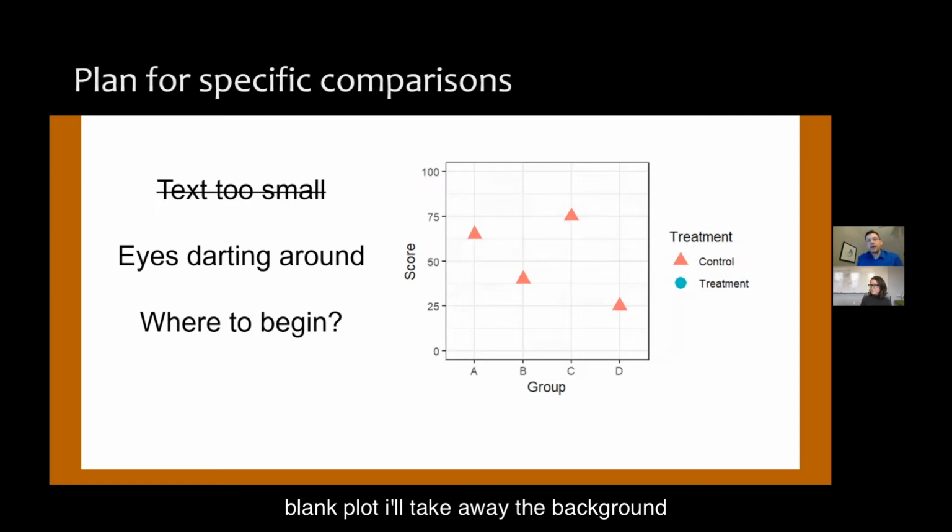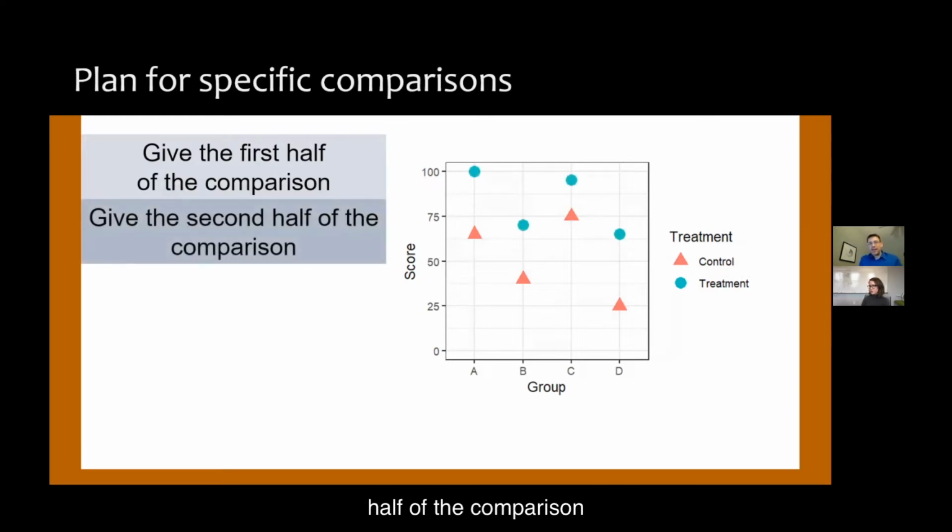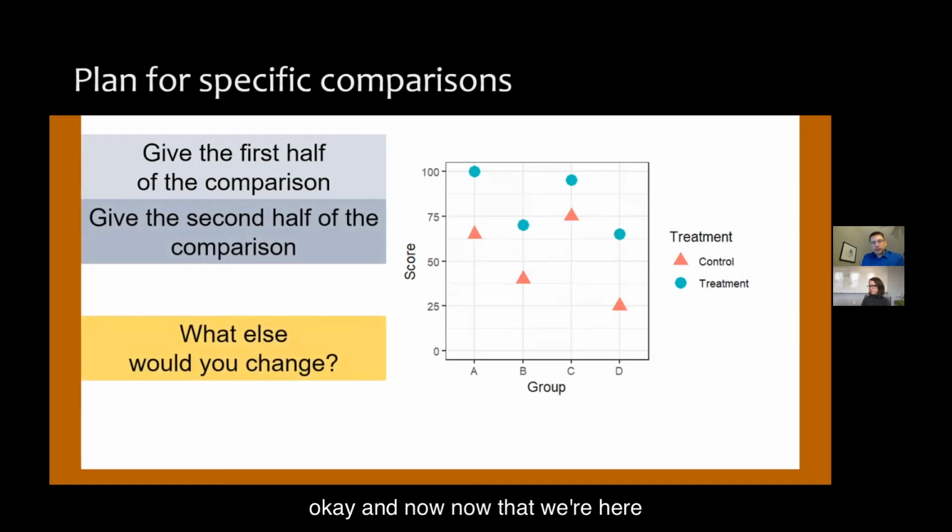I'll take away the background image. And first, I'm just going to show you the control group. Here's where we're starting. This is the first half of the comparison. Then I'll give you the second half of the comparison. Okay. And now that we're here, again, you can type right into the chat here. What else would you change about this plot?